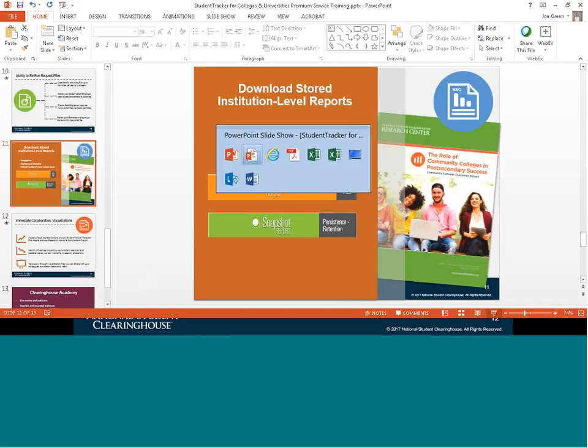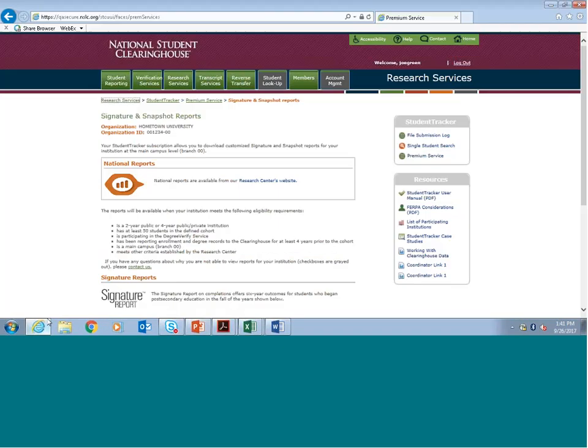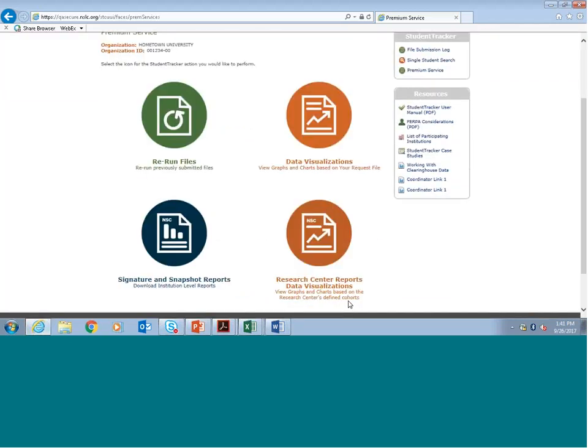Let's take a look at what this looks like. From the home page of the premium service, you will notice there are two icons out there for visualizations. One of the two icons is called Data Visualizations. Our data visualizations are graphical representations and charts based on your request file. We have a second option which provides Research Center Reports data visualizations that are based on Research Center's defined cohorts. This is the National Student Clearinghouse Research Center, not your research center.